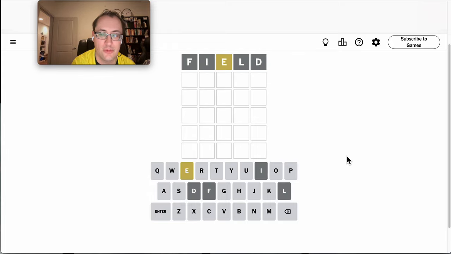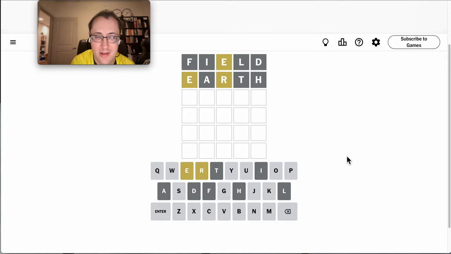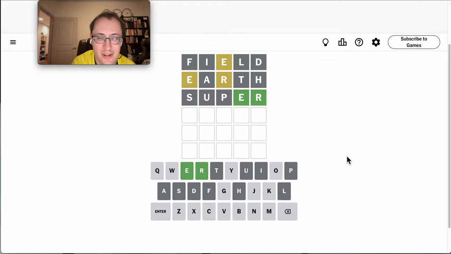Why not start with field, which doesn't get me much? Earth at least moves the E around, but I only get an R out of it. Okay, this is going to be RE something, or something that ends in ER. What about super? Gets another vowel in. At least proves one of my hypotheses correct.